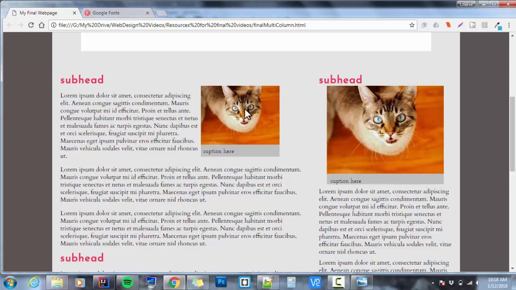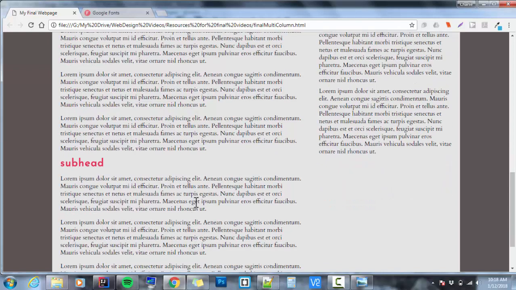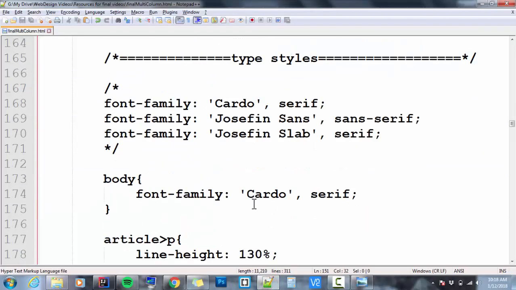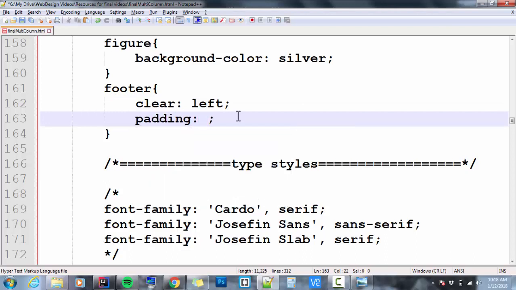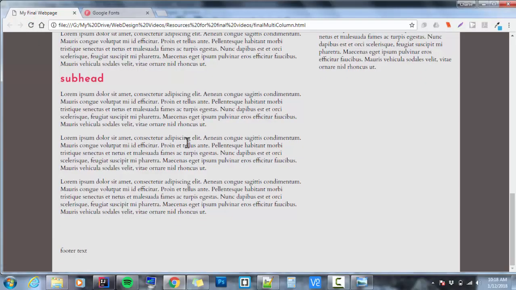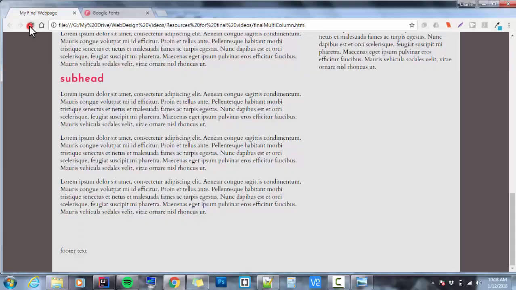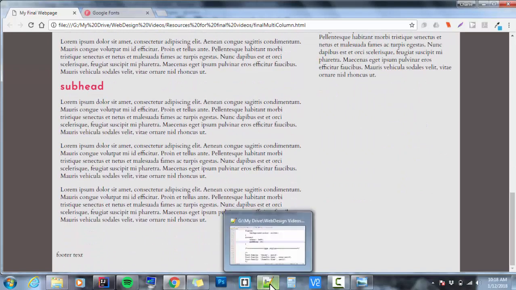All right, so we've got our figures figured out. We've got all of our line height figured out. We've got all of our typography figured out. The footer is the last thing to address. Let's start by giving the footer just a little bit of padding. Start with 2%, save it, refresh it. That's a little bit too much. Let's give it a little less. Save it, 1%, save it, refresh it. And that's still quite a bit.